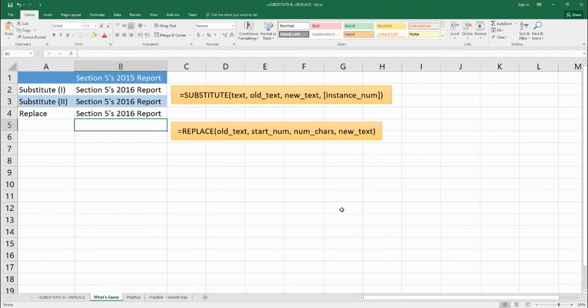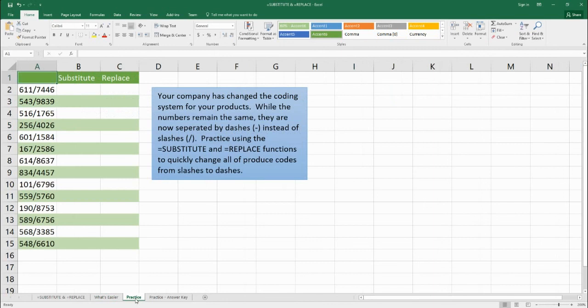Section 5's 2016 report. So you can see that in different situations, substitute might be easier than replace, and maybe replace will be easier. Also, we're going to be using these different functions and more complicated functions later, so it's good to know both of them. Now that you understand substitute and replace, you can go over to the practice.